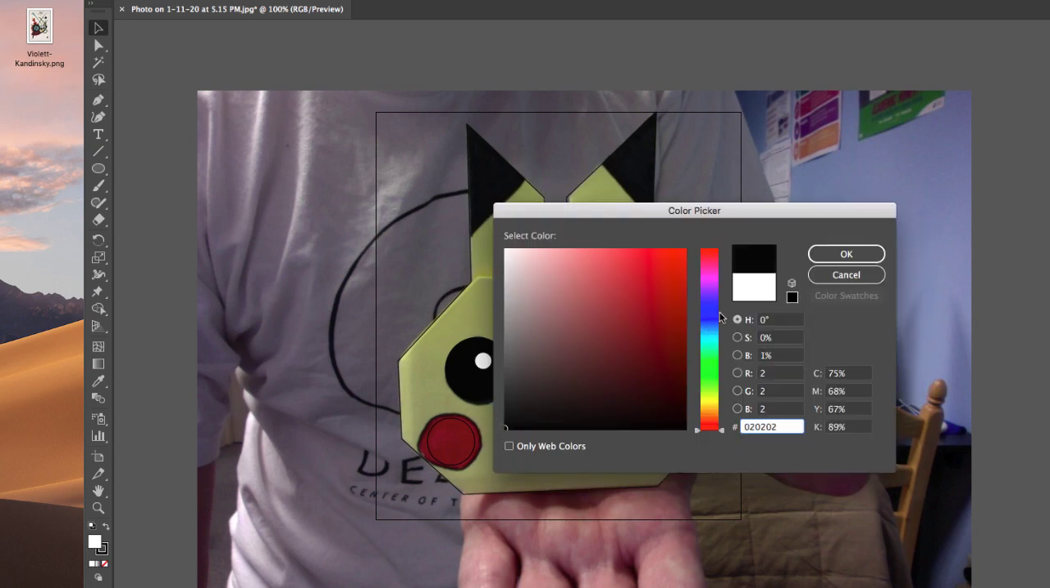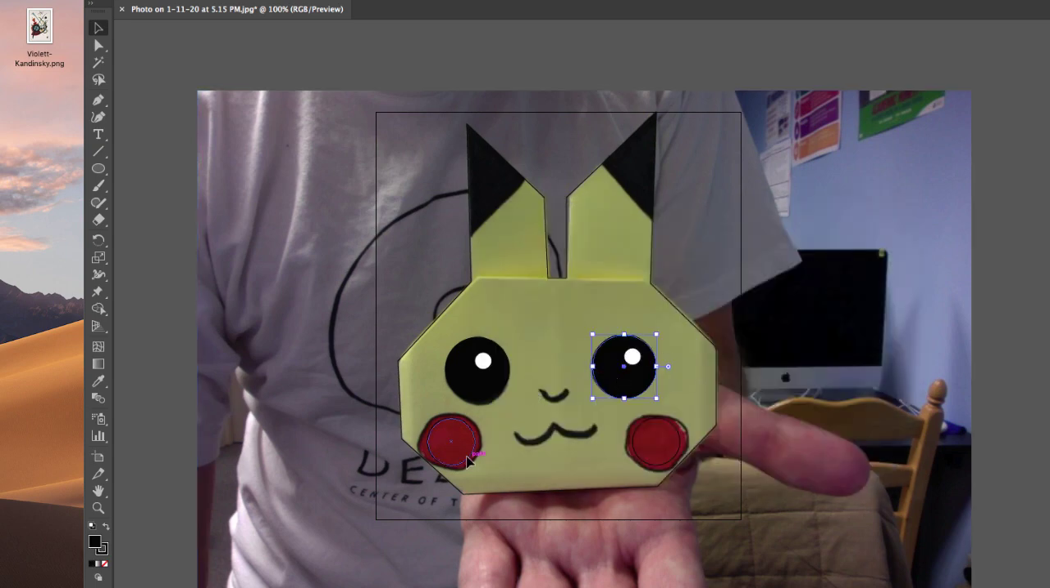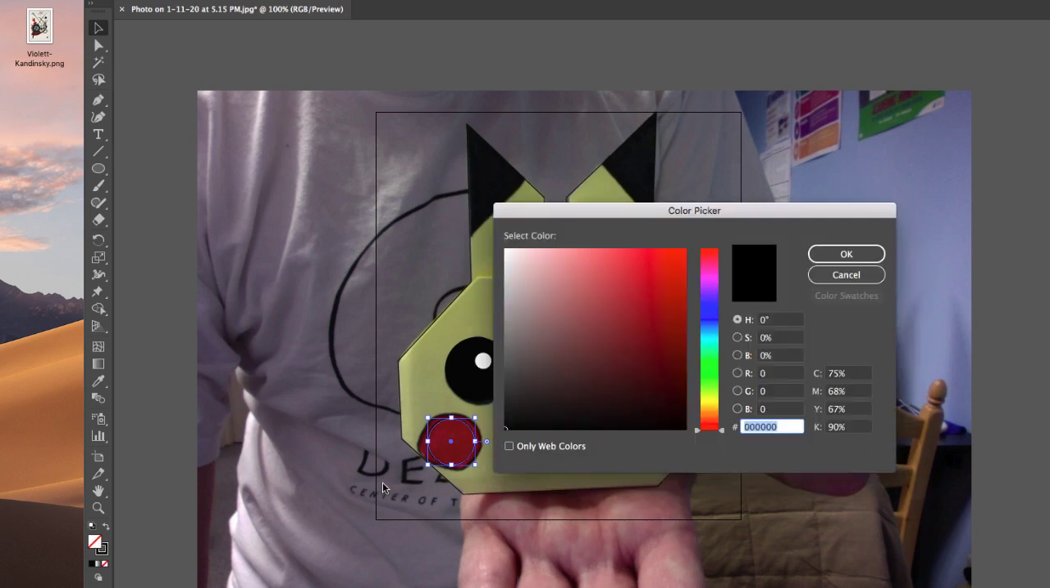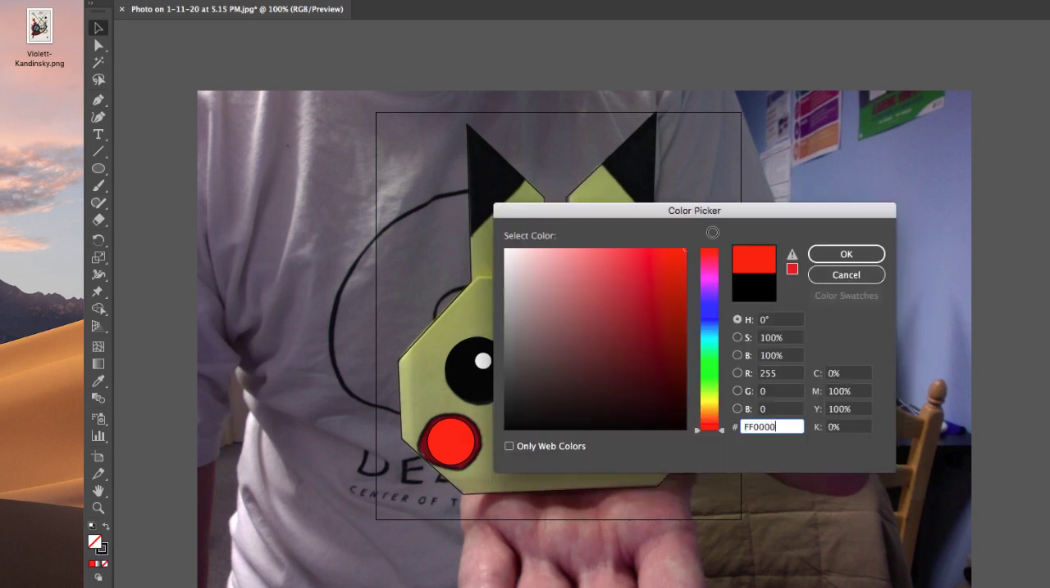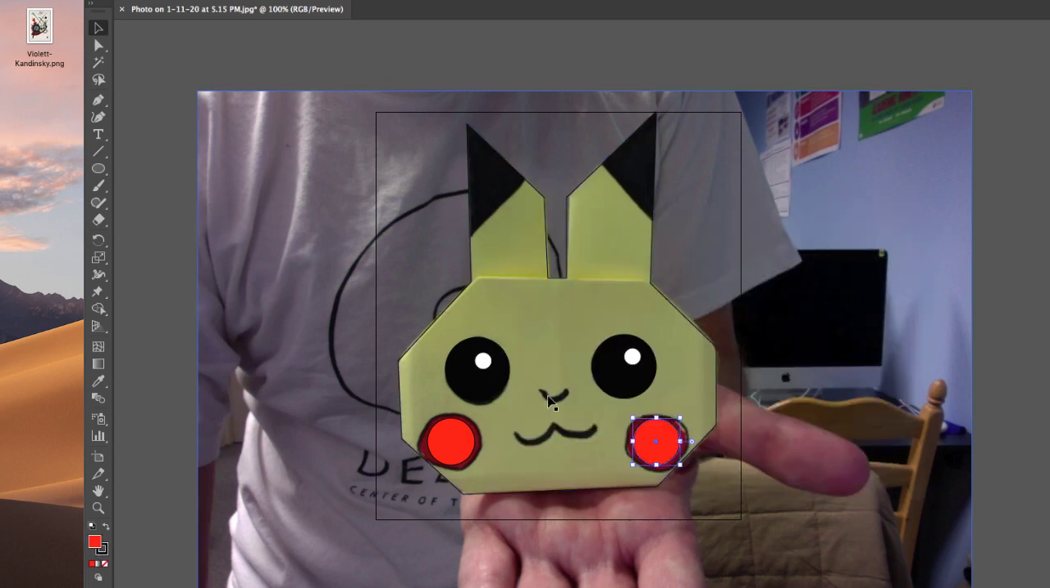Try again, make it be black. There we go. And then his little cheeks. So this is red, and this is red. Okay. So for the ears, I'm going to grab the pen tool again, right?